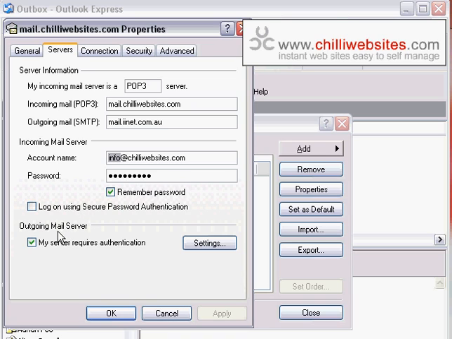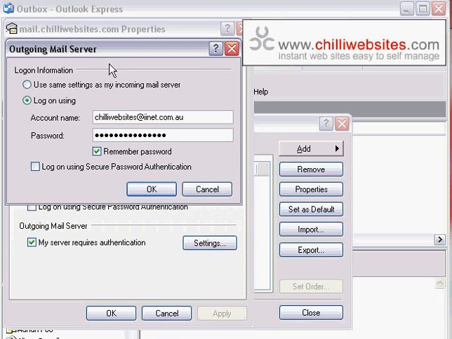Now, your outgoing mail server is equally important. You're going to need to tick My Server Requires Authentication to ensure that it's using different details than your incoming mail server. And now you click on Settings. And this needs to be the account details. It needs to be set to log on using, not use the same settings as incoming mail, or it won't be able to send mail.